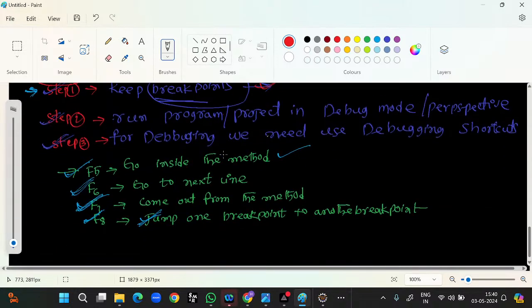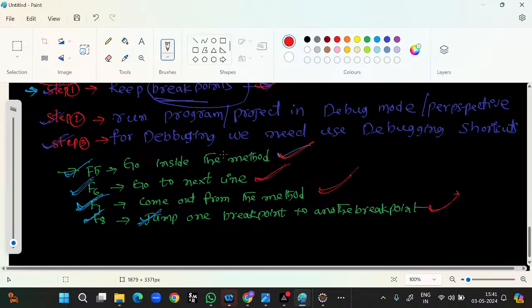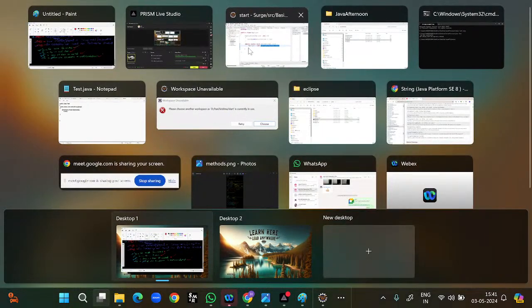What are the shortcuts we have? Four shortcuts. F5 is to go inside the method. F6 is to go to the next line. F7 is to come out from the method. F8 jumps the controller from one breakpoint to another breakpoint. I will show you through the program, then you will get clarity about debugging.